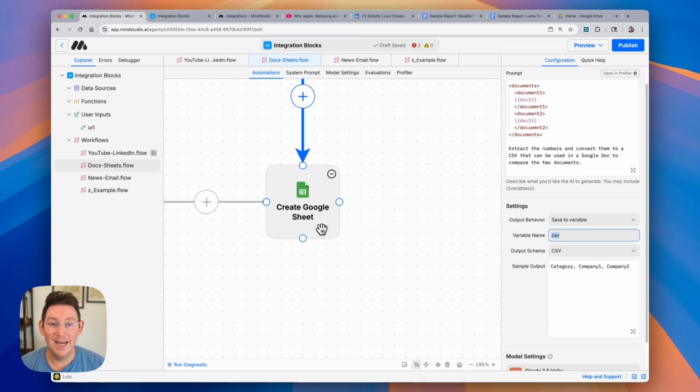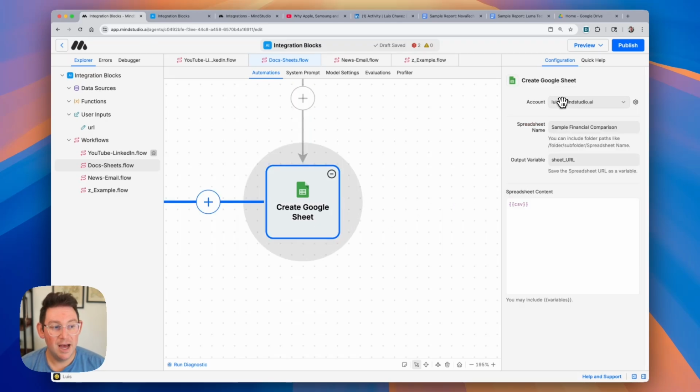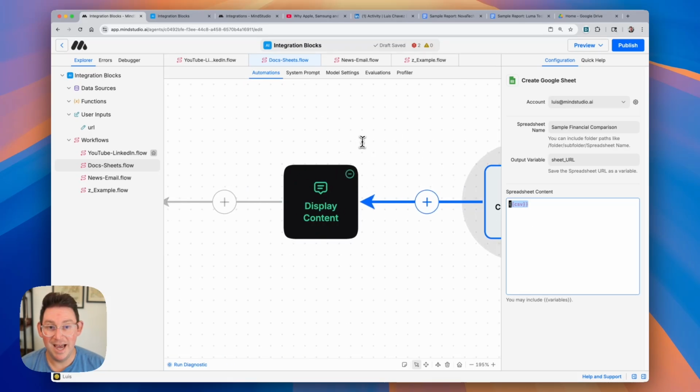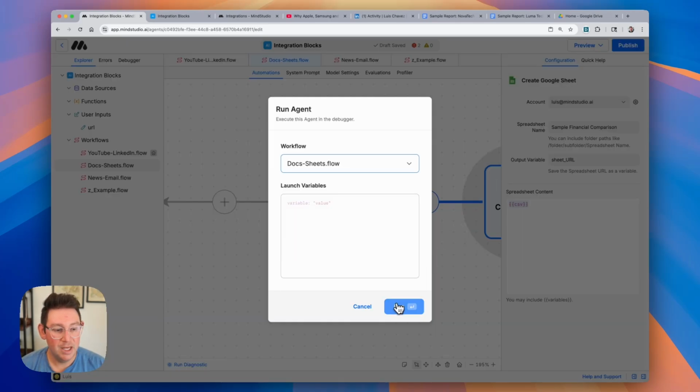Then we are connecting to our other integration block, Google Sheets. And you can see here that I've signed into my account. I'm naming the sheet here, so we have sample financial comparison. We get a sheet URL. And this is the content that we're going to include in the spreadsheet. In this case, it's just the CSV data that was generated by AI. And I just have a display content block so that we have easy access to the link to the specific sheet that we generated. Let's go ahead and run this in the debugger.